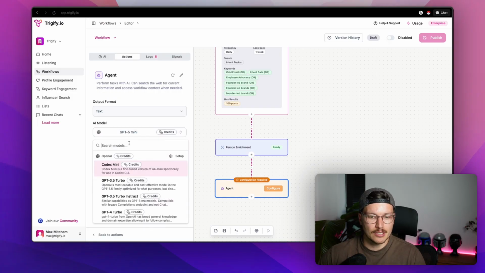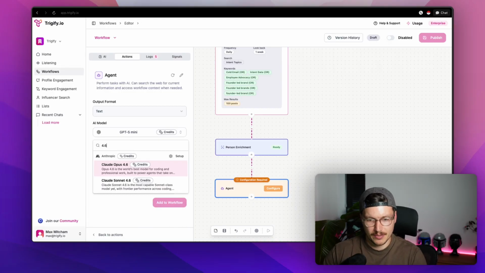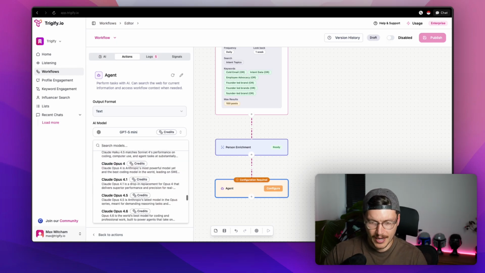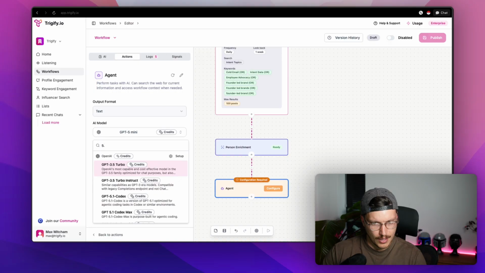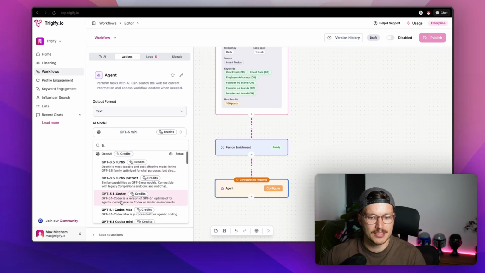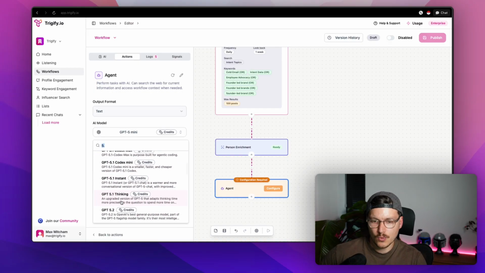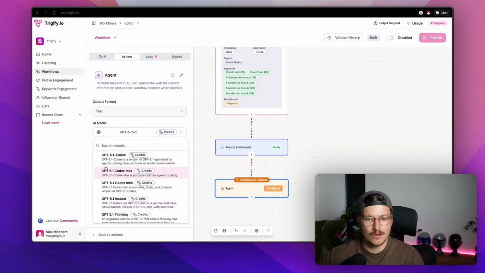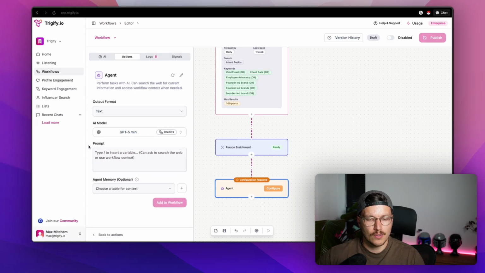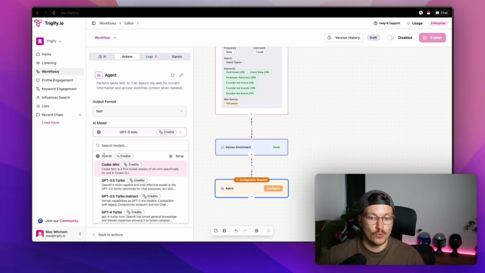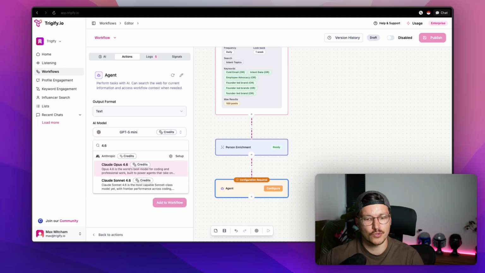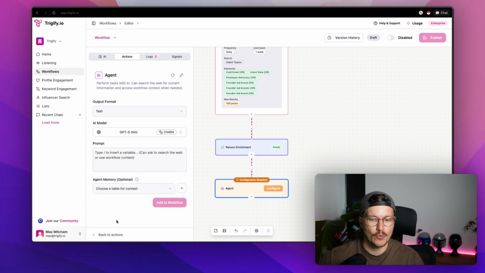A model is pretty self-explanatory. Inside of here, you can type in something like 4.6, so you can pull all the new Anthropic models back. And then you can also do, I think it's 5.1 codex and all of the different models within GPT as well. I won't do a video quite yet on this, but it's important to work out which model would be best for the tasks that you're looking to achieve. My recommendation is typically to go for Sonnet 4.6, as that's the best all-round model.